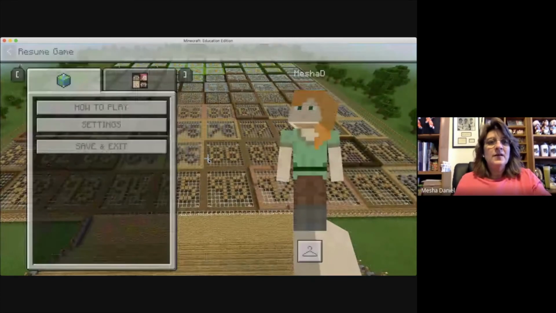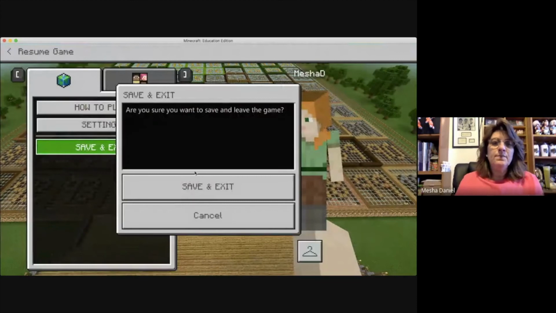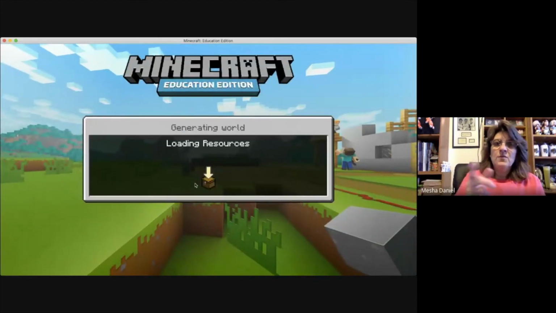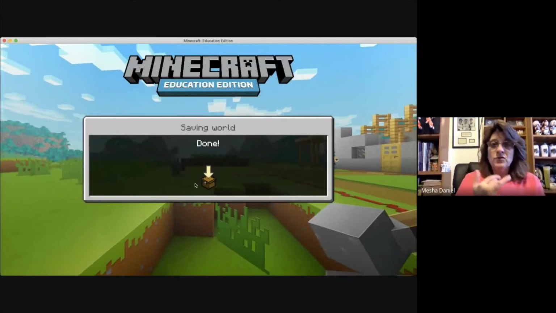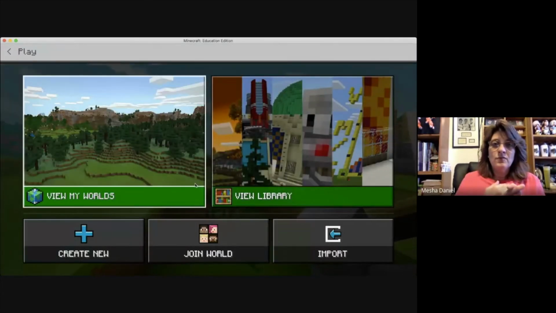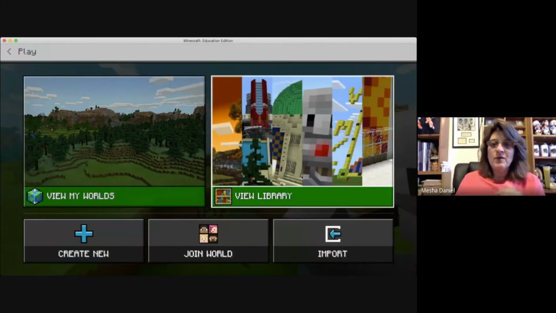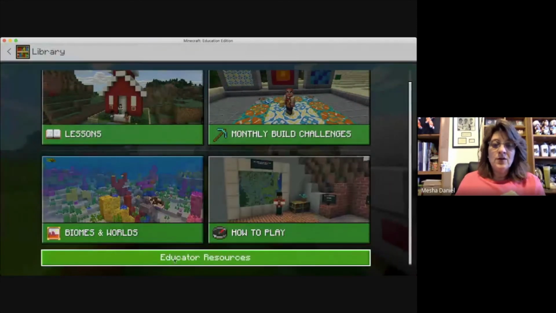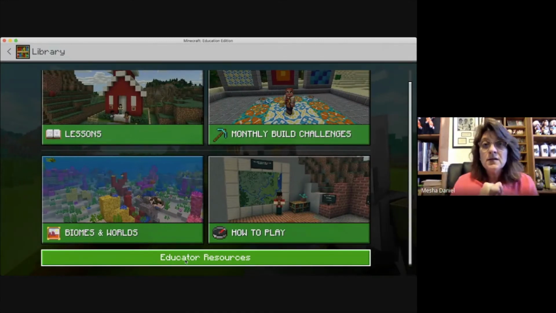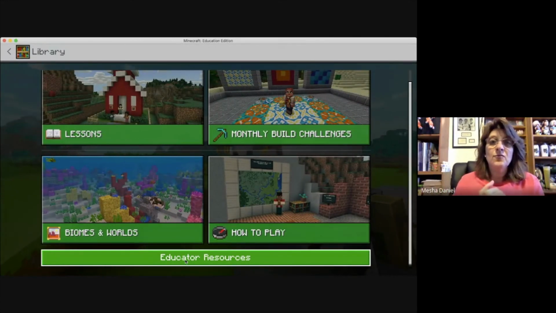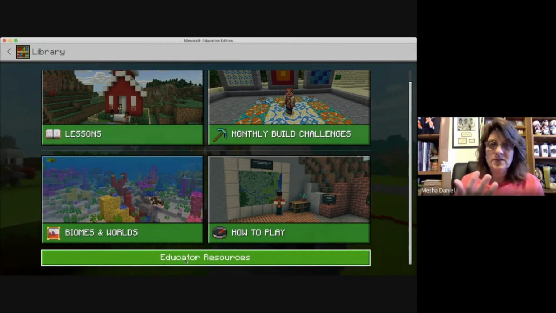Again, I'll exit out of here. I'll save and exit. And I'll show you one more time where you can go to find all of those templates and all of those other areas, and it's going to be under the view library. And I want to show you one more thing right down here, and it's going to open up in my browser. If I click here, it's going to take me to a website that is specifically for using the Minecraft Education Edition with students. And there's even more lessons in there.